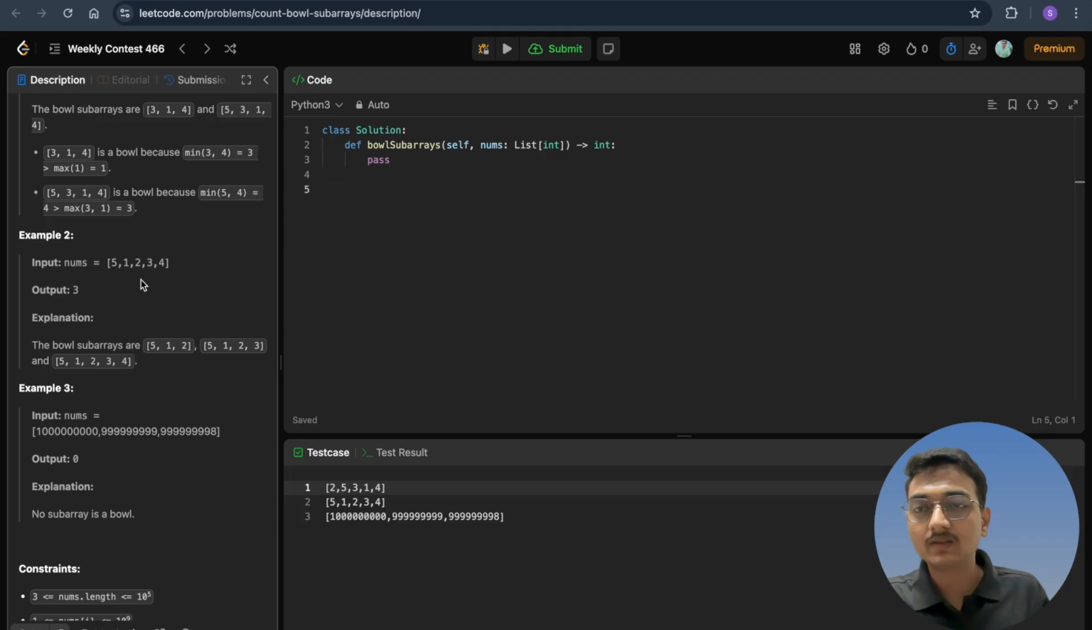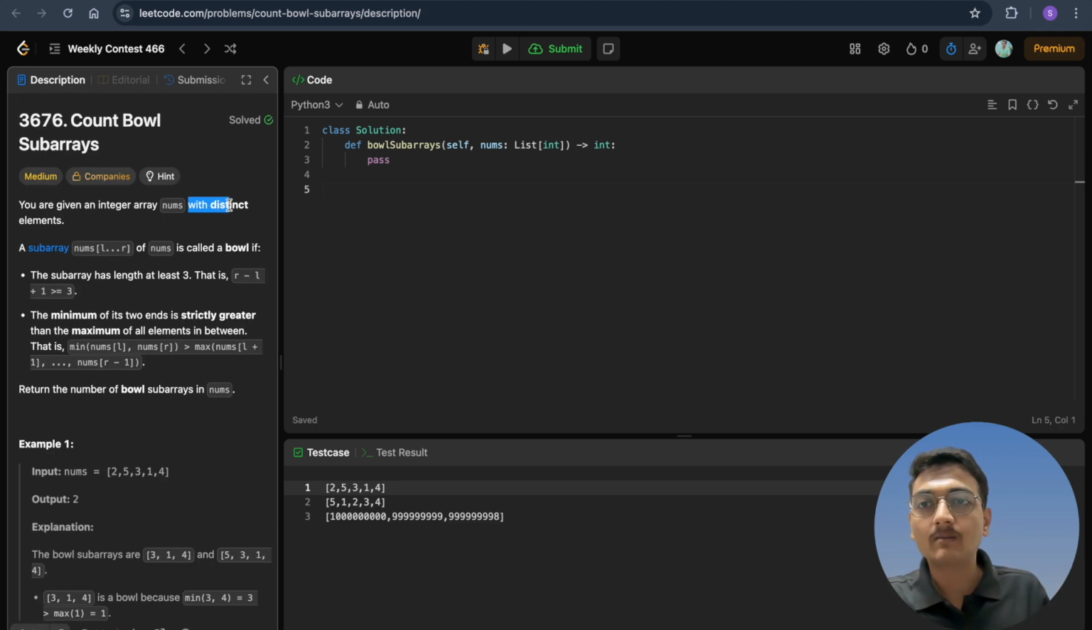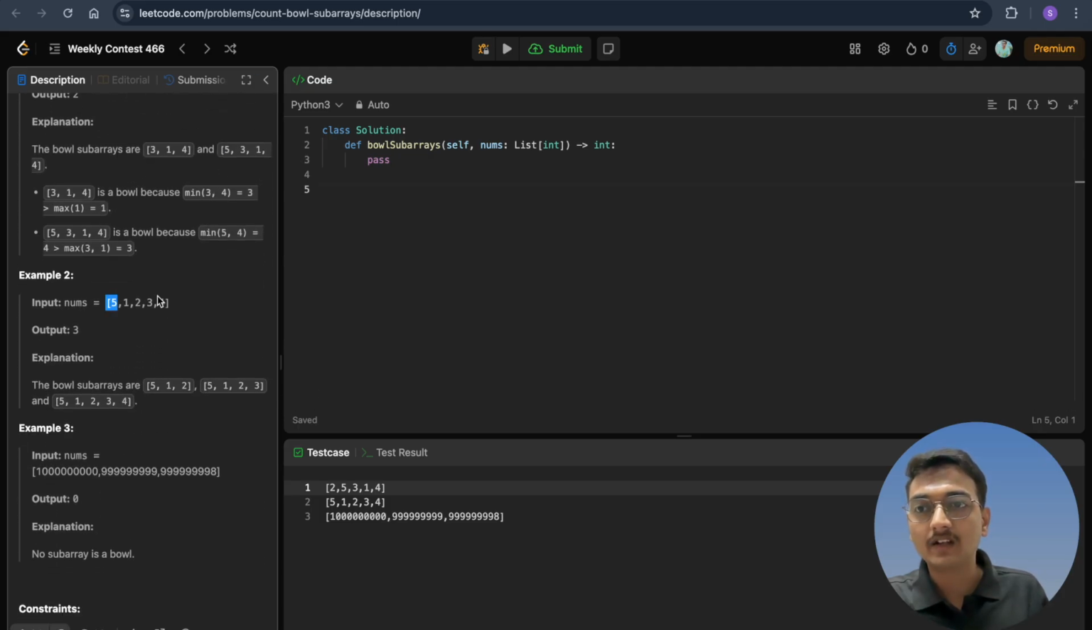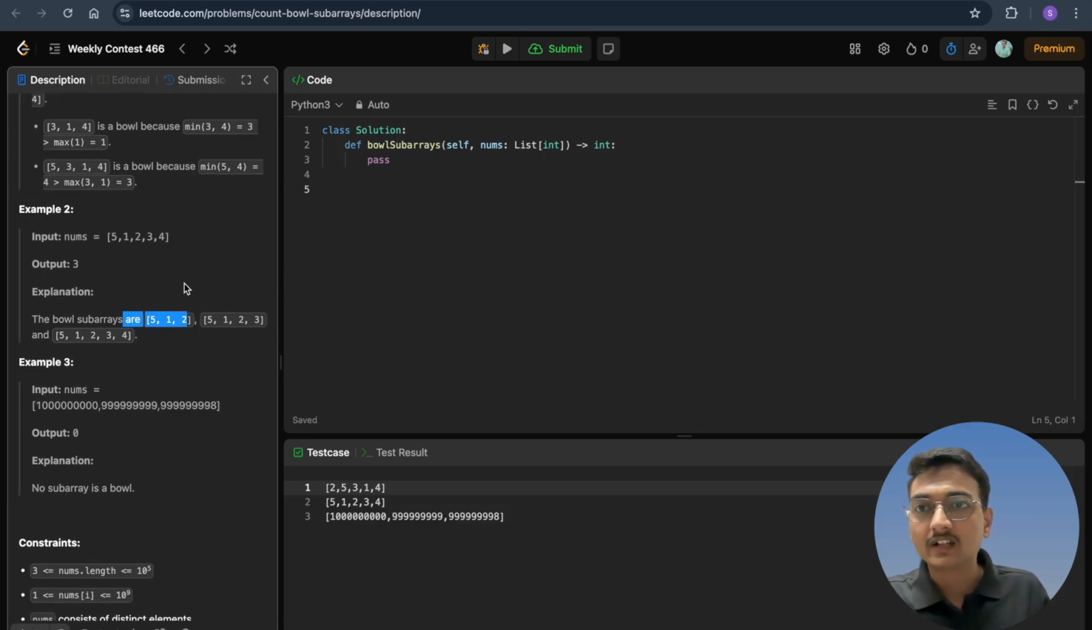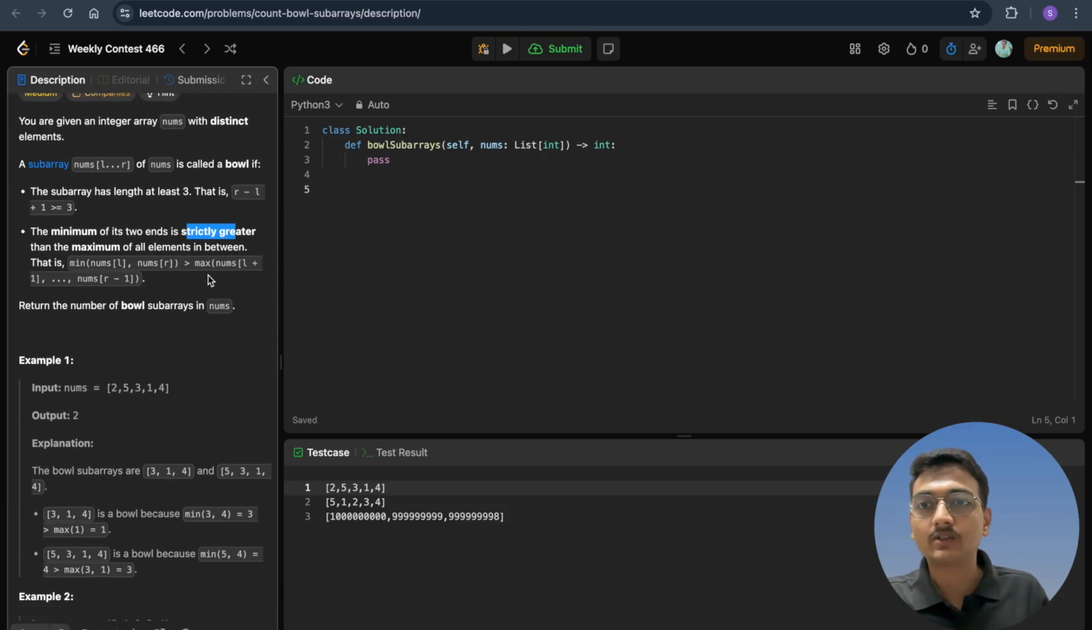If we carefully see this one, so let's see. 5 1 2 is one of the answers. How is 5 1 2 an answer? Because 5 and 2 are greater than this 1. Definitely it is a bowl subarray. Next answer we have is 5 1 2 3. So 5 and 3 are greater than 1 2. Yes, it can be. And similarly 5 and 4 are greater than 1 2 3. So this is also a bowl subarray. And we have been given that all numbers are distinct, so we don't have to check whether both numbers are 5. That's not a problem. Strictly greater, it's not a problem. Okay. Super.